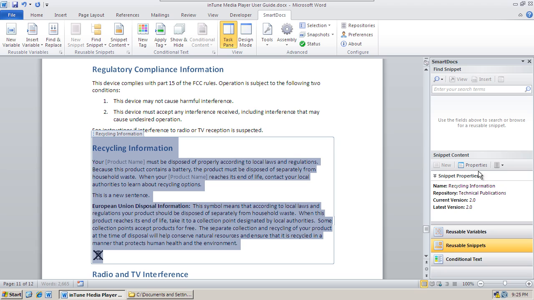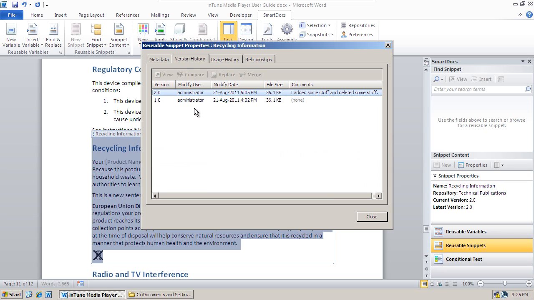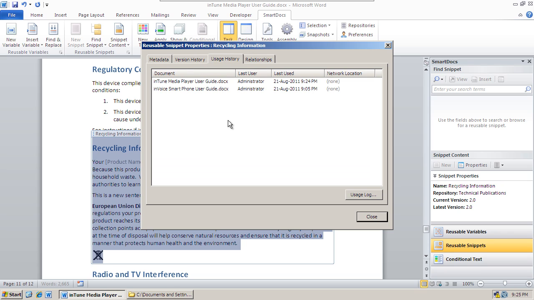One final thing to share with you regarding snippets is the snippets property screen. From the snippet property screen, we can access and view any of the metadata about the snippet. We can view the complete version history for the snippet, including who created the snippet and who last modified it. And we can also view the usage history for the snippet. The usage history for the snippet is going to show you all of the documents and all of the users that have used this snippet.